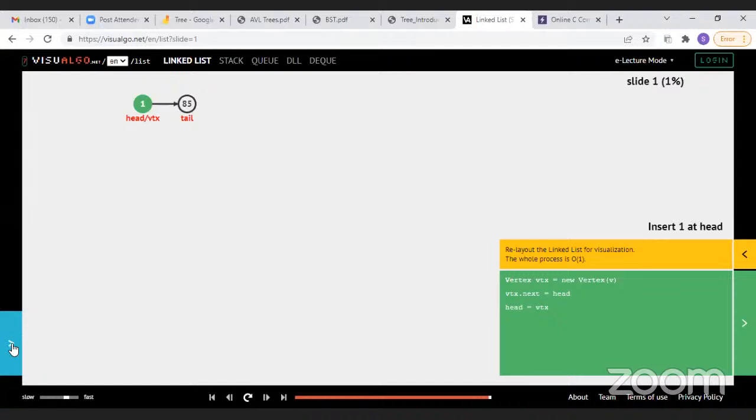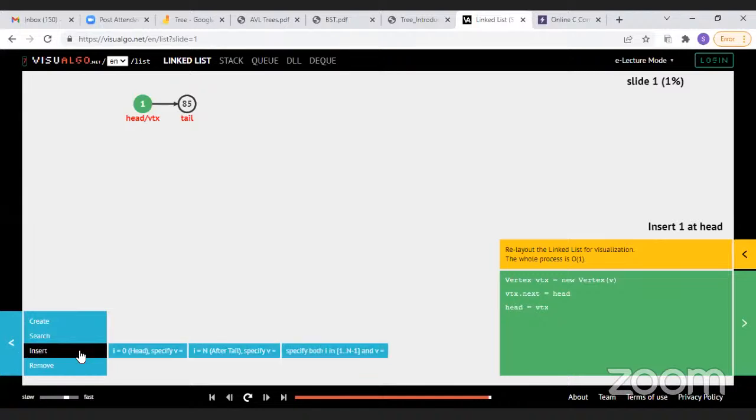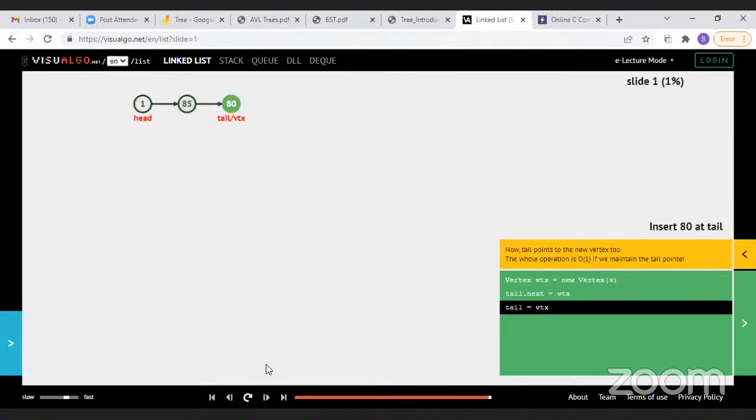Same thing, if I want to insert, maybe insert at the end. Let the same value be 80. So 80 has to come after 85, because this is insertion at the end of a single linked list.